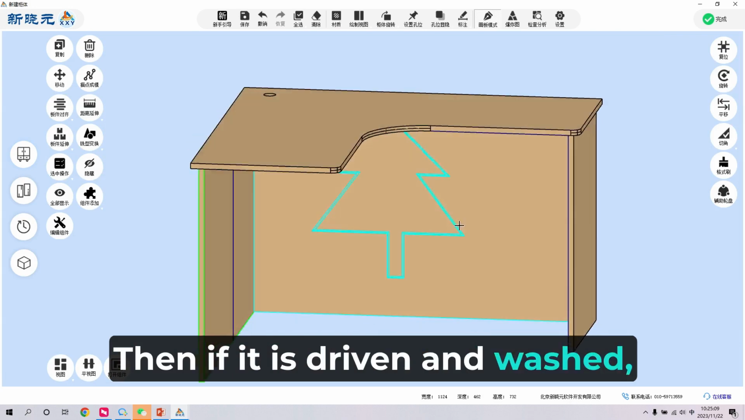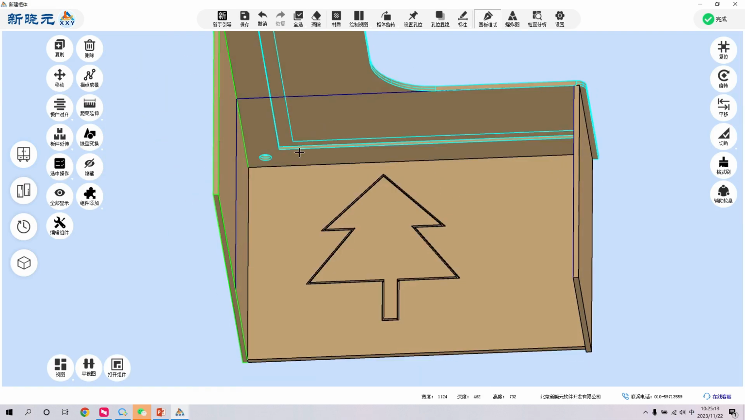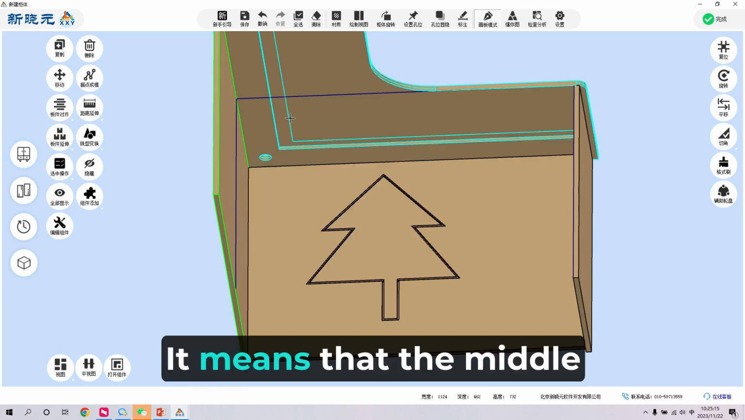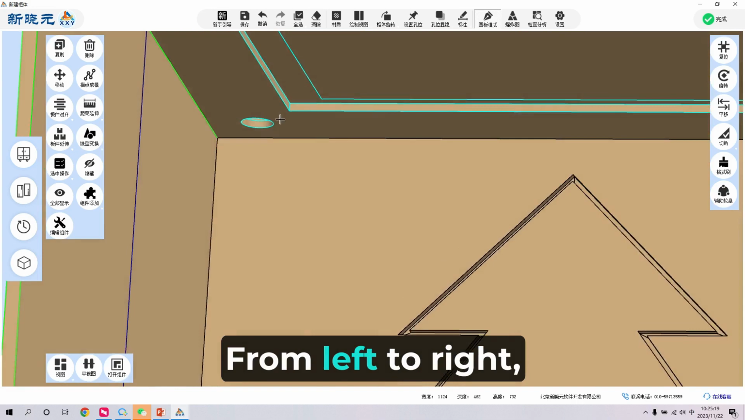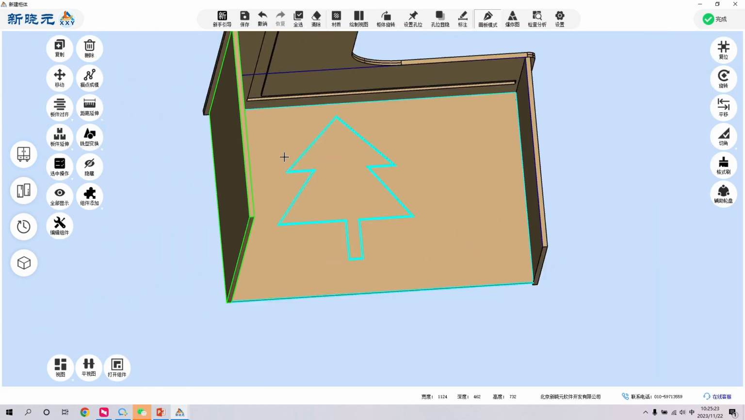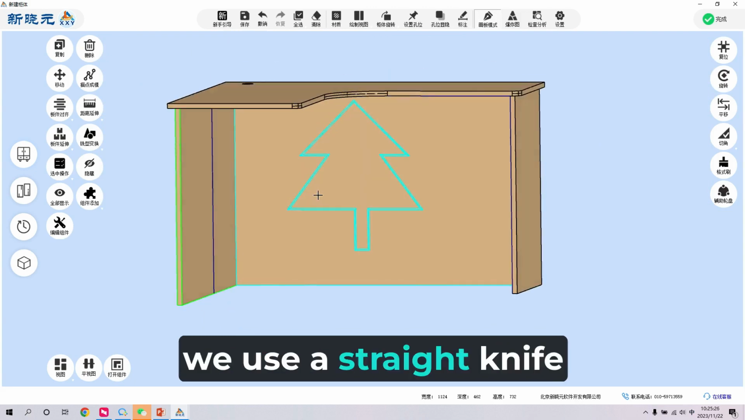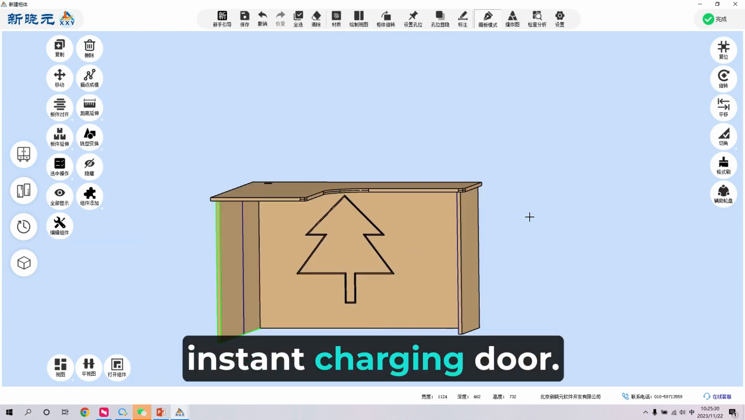Then if it is area milling, it is the one we just used. It means that the middle is milled thoroughly, from left to right, it is all milled away. If it is contour cutting, we use a straight knife to make a circle. Then this is a function of our drawing points and supporting membrane.